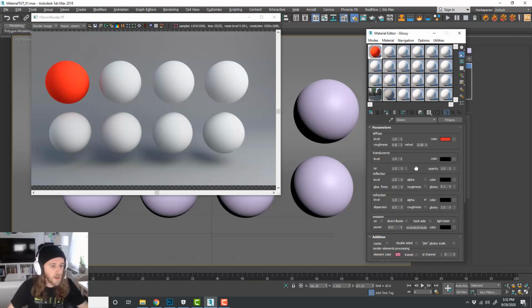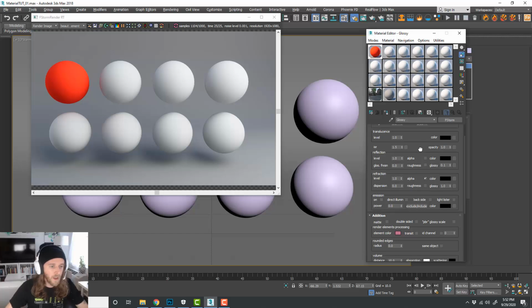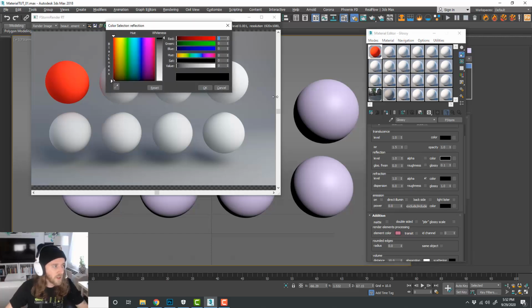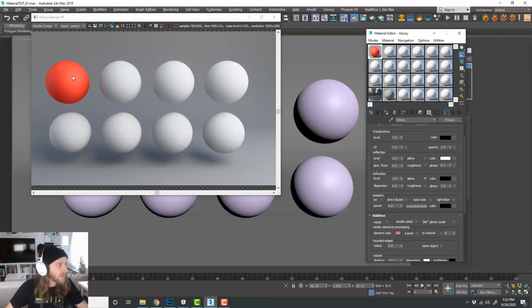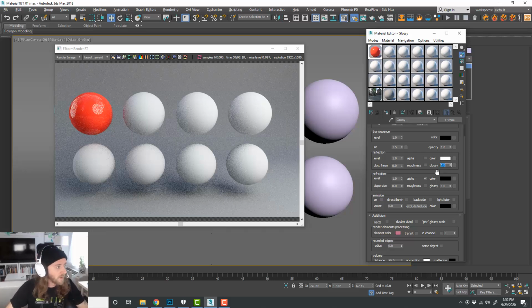So IOR can control the overall reflectivity of an object, and its refraction as well. It's kind of a funny parameter, which we'll play around with when we make some metal materials. You have your reflection, where of course black is no reflection and white is the most reflection the material can have. So I just set this to white, and you can see it's kind of reflective, but there's not much glossiness. You can control the glossiness level with this parameter here. Right now it's set to 0.1, which is super low. If I set it to 1, it's going to be very reflective.